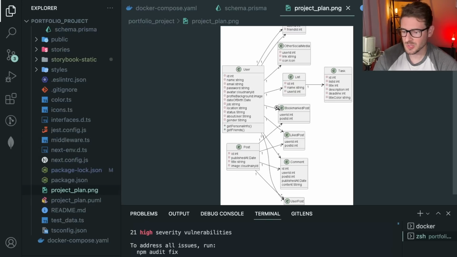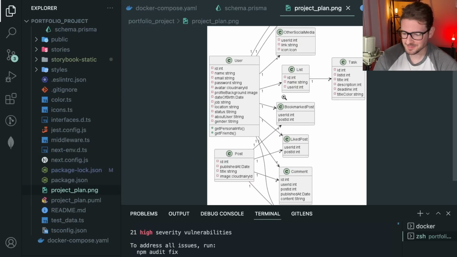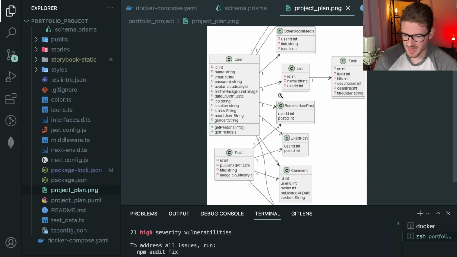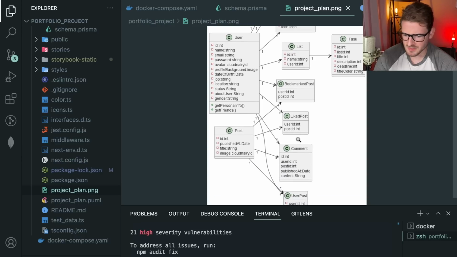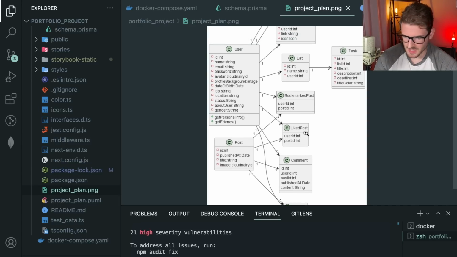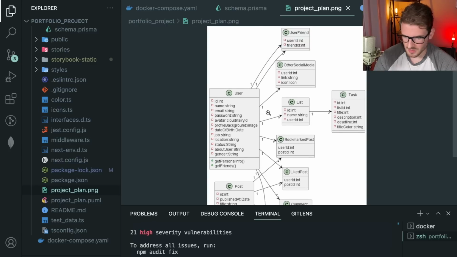Wow, he has one. So I spoke too soon. Beautiful. So this is what he's building out. He has a user. A user can have posts. I believe he's building a social media site. A post can have comments. Has a user post, one-to-many, one-to-many. You can make a list and tasks, other social media.